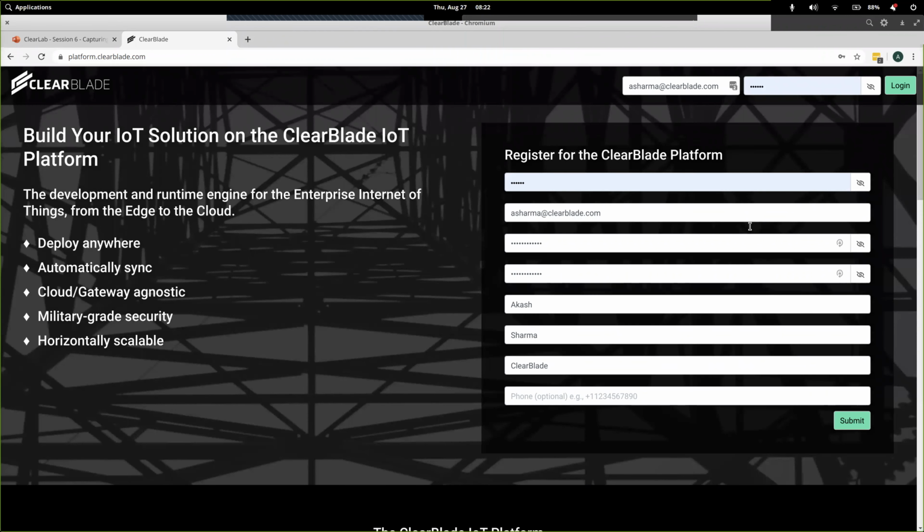And if you haven't registered, remember, no registration key, but you need the rest of the information. Go ahead and log in.